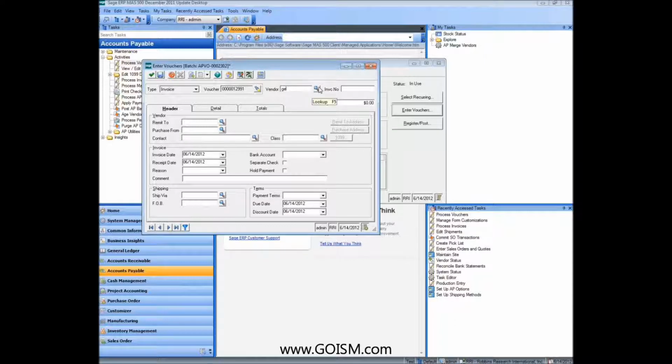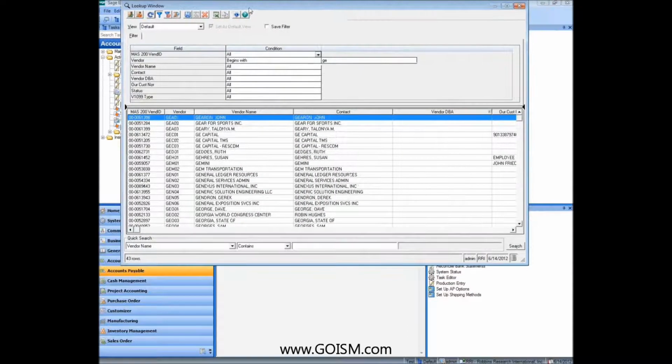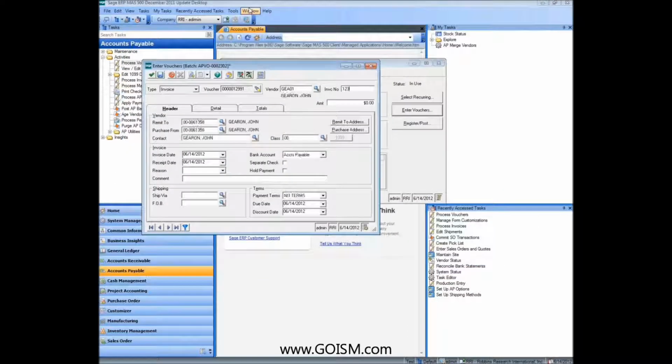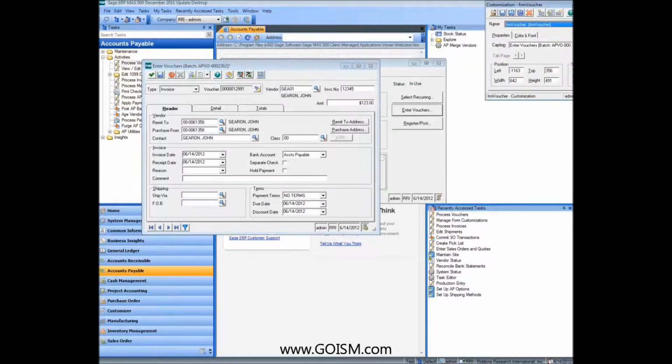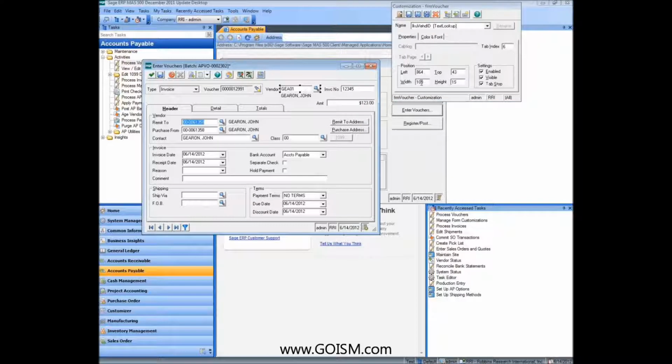I'm going to hit my lookup, either clicking the F5 key or the little magnifying glass. It's going to pull my lookup of all my vendors, and I'm going to select one. And now it's my vendor invoice number, my amount, and oops, I forgot to save something. And isn't it always fun when you're showing people stuff that you messed up? 6, 7. So this should be 7. Save.